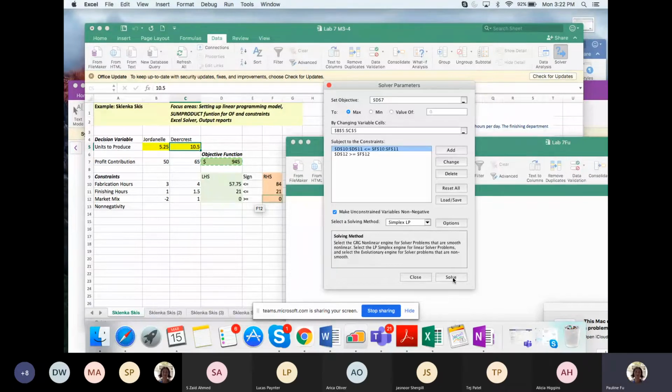Okay. In order to get the correct result, you need to make sure all the formulas you type in are correct. For example, we type in sum product, that formula. Okay. Thank you, Iman, for your questions.